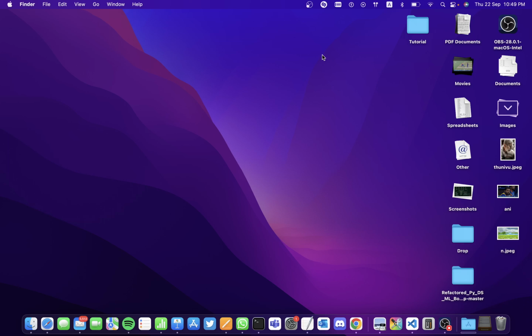Hi all, in this video we'll be seeing how to use iCloud Drive. Many of you might be wondering what an iCloud Drive is. It is a place where you can back up or store files.